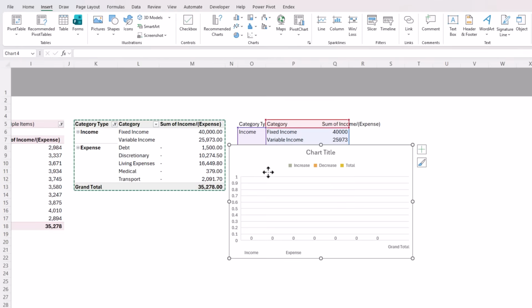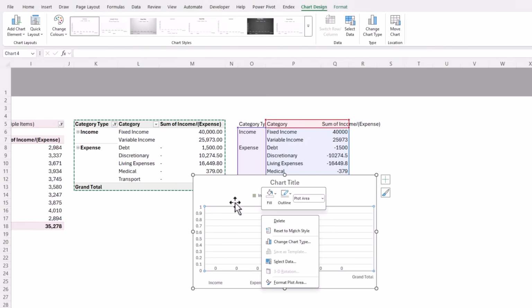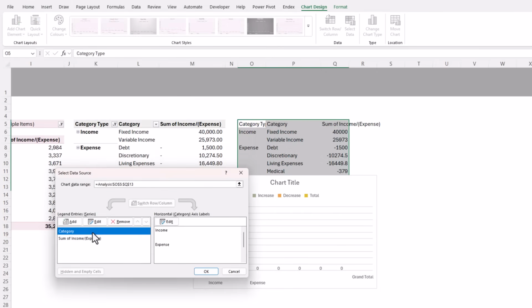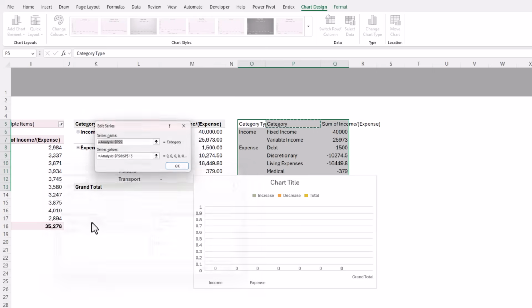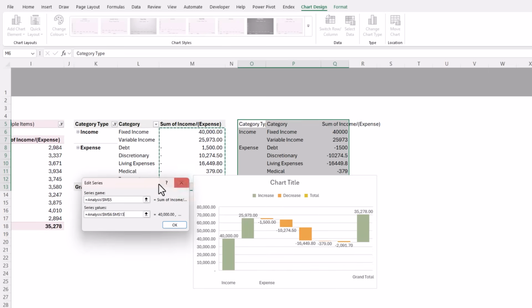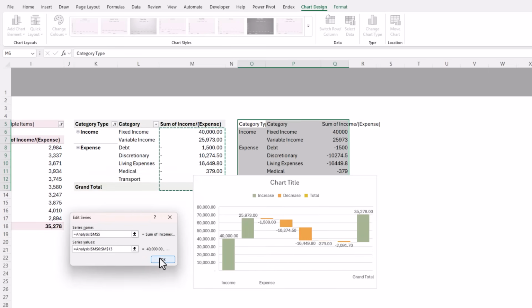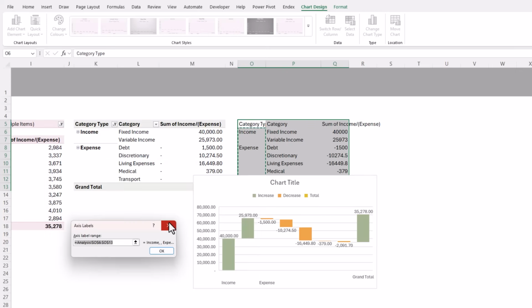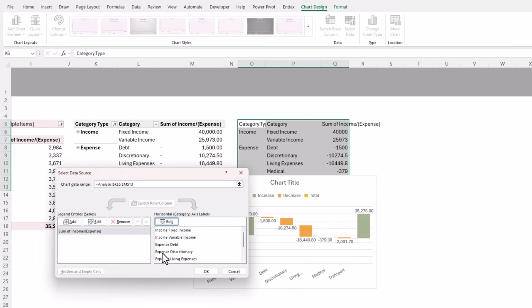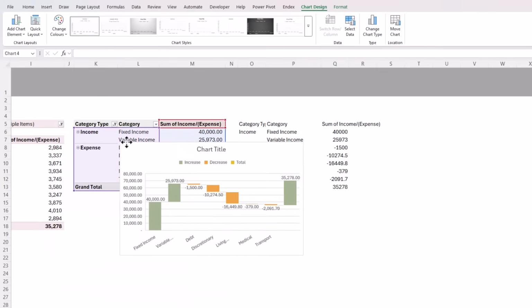Now, it hasn't detected the columns correctly, but that's okay because I'm going to point it back to my pivot table. So right-click, select Data. And in here, we're going to remove the second legend entry and edit this one. So the series name is Income and Expense, and the values are in these cells here, right down to the grand total. Click OK, and then we're going to edit the axis labels, which are these columns here, and click OK, and OK. So there's our waterfall chart.